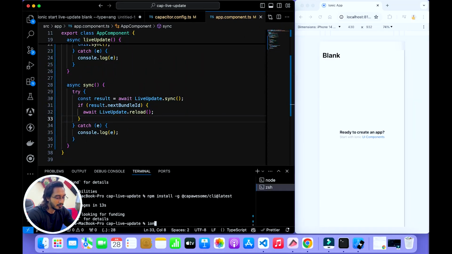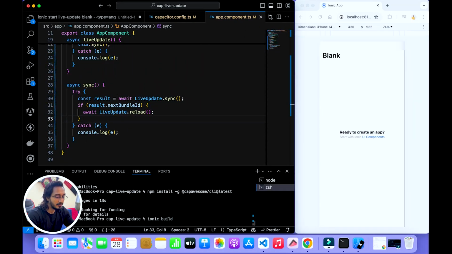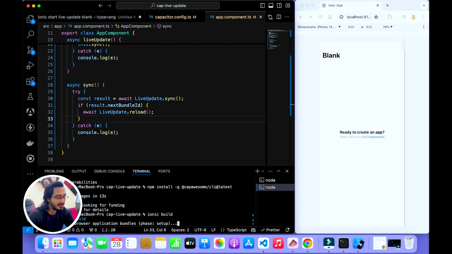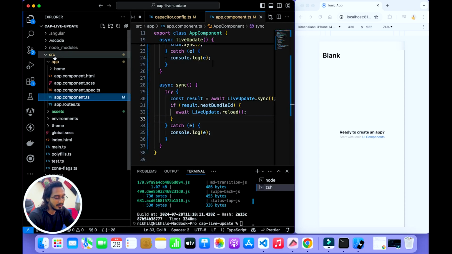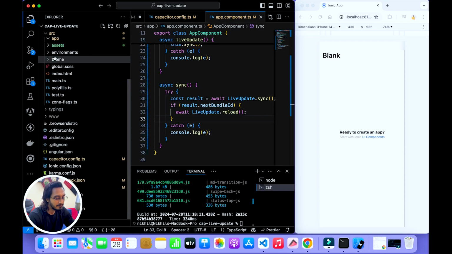Now it's time to create, first of all, the www folder using the command ionic build. Without that, if we run the platform's creation, it's not going to work pretty nicely. It's going to show that this will be missing. Now we have the www folder created. Everything is synced up already in that.